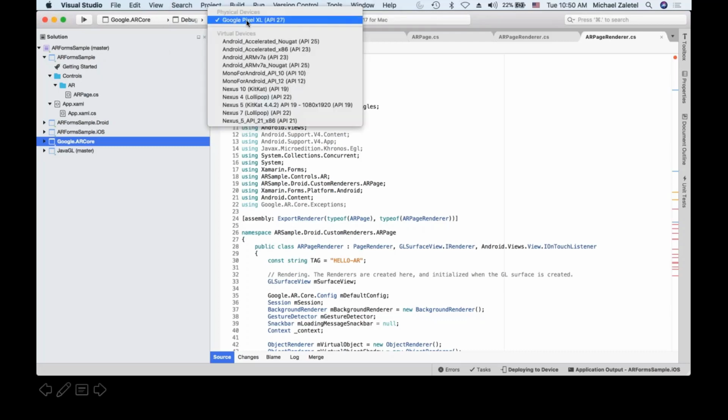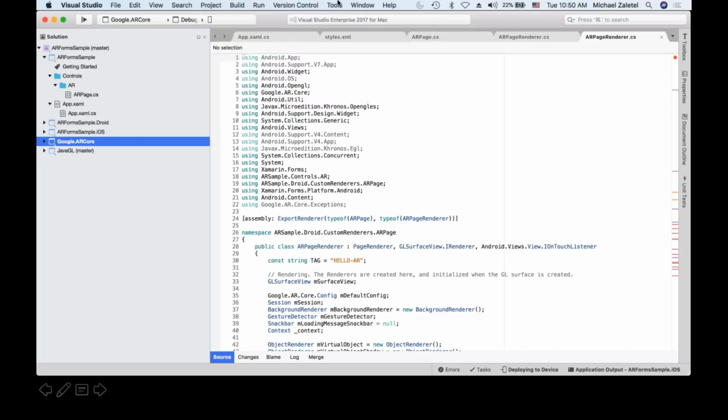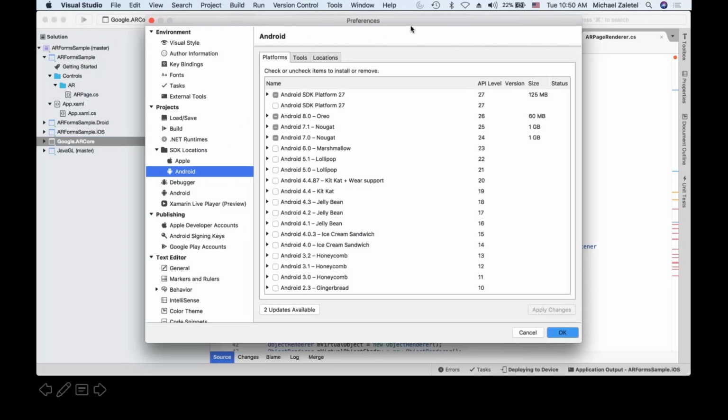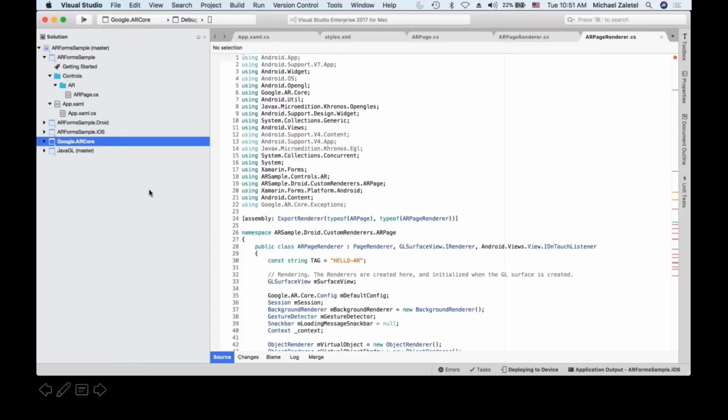All right, so now I can pick my, let's see here. You can see here I've shown my Google Pixel. There were also some things I needed to do to download API 27 or API 26, I think. So just walk through those things as well. That's under Tools, SDK Manager, Android. Just make sure you have Android SDK Platform 27, I think it is, and this Android 8.0. All right, so I'm going to run this right now.